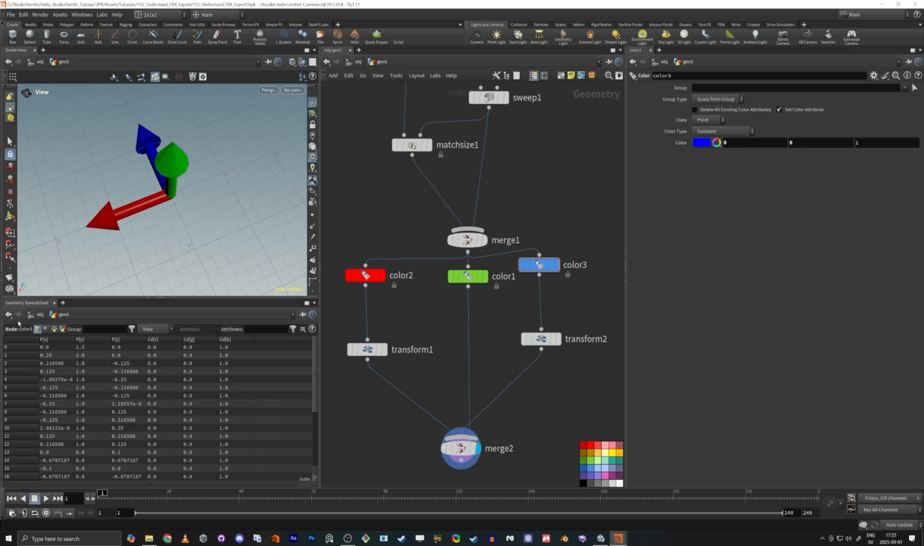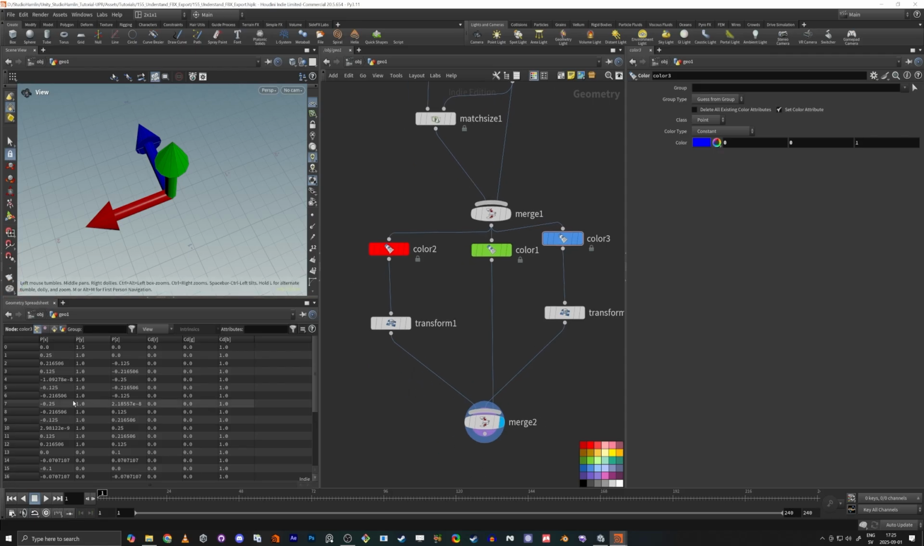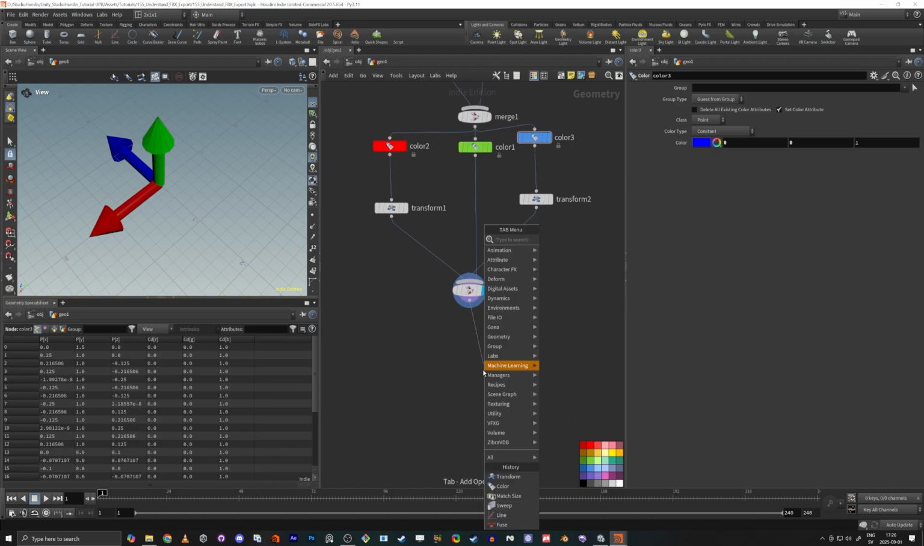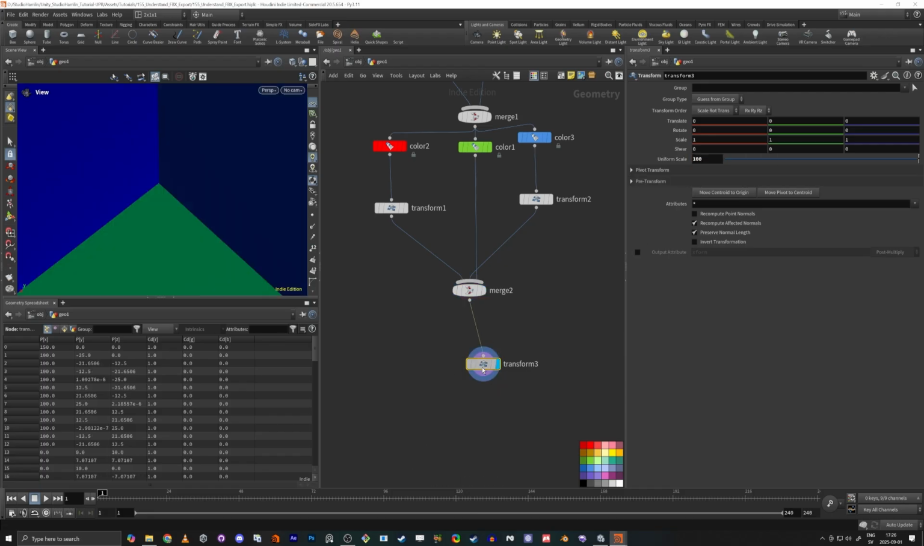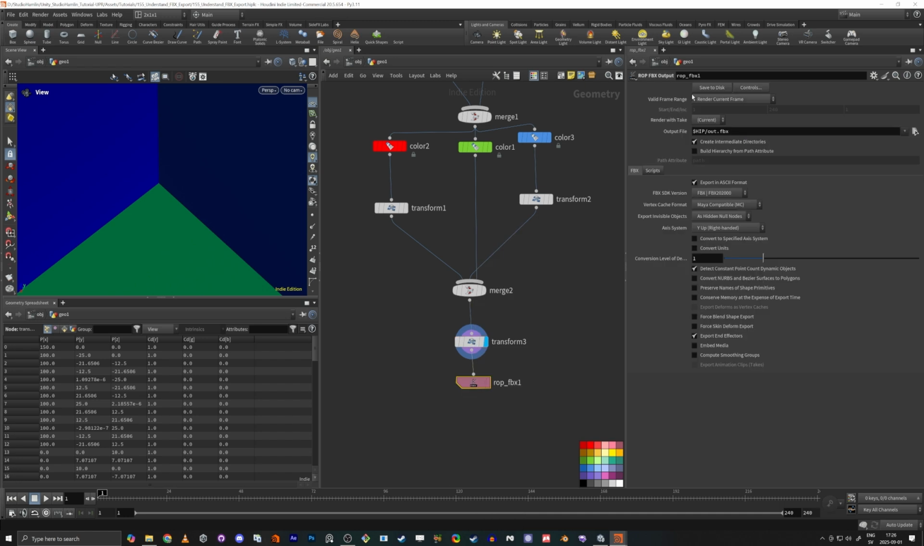So now if you look down in the corner here, you can see that we have the gizmo. So now the gizmo is exactly as it is in Houdini here. So then we just do a transform, and we need to compensate for the scale difference in Houdini and Unity. And then we just do a ROP FBX. So this one we're gonna call gizmo.